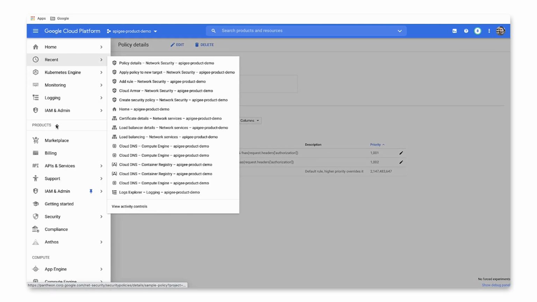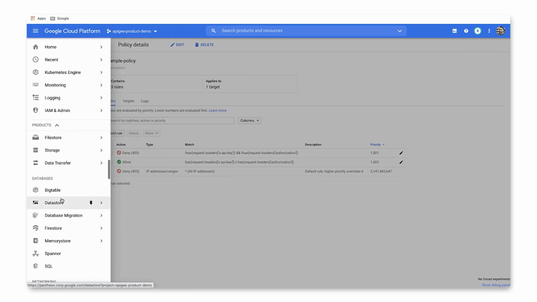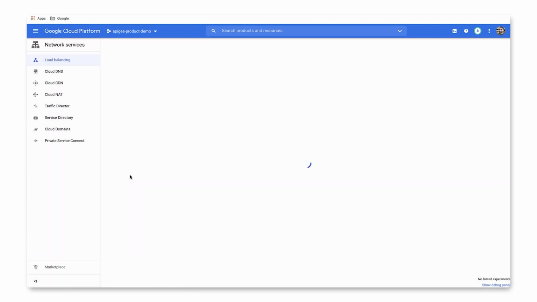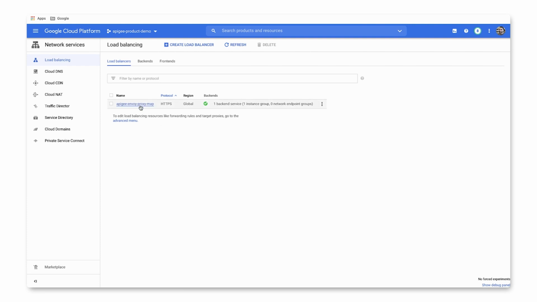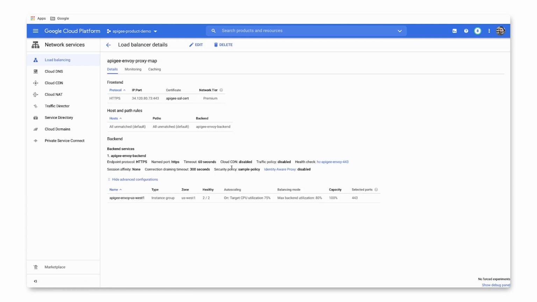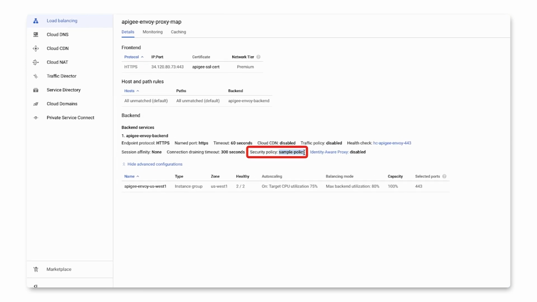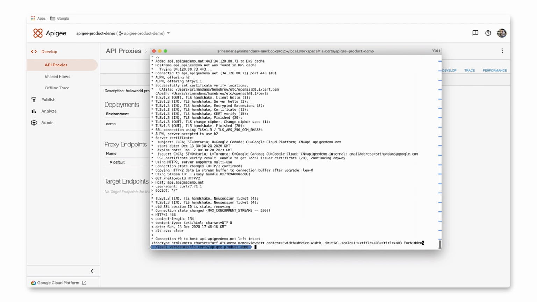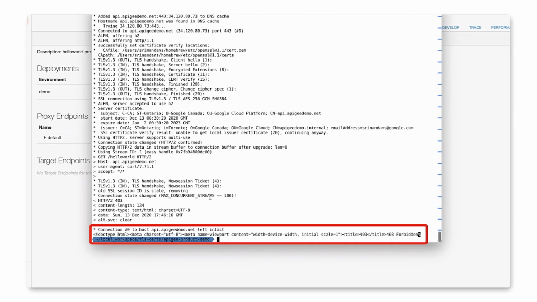Now when I go to the load balancing section under Network Services, and look into the details of the load balancer, I see that the security policy has Cloud Armor attached to it. Let's now try once again to access the same Hello World API without passing any API key. You'll notice that the error this time is at a network level from Cloud Armor.